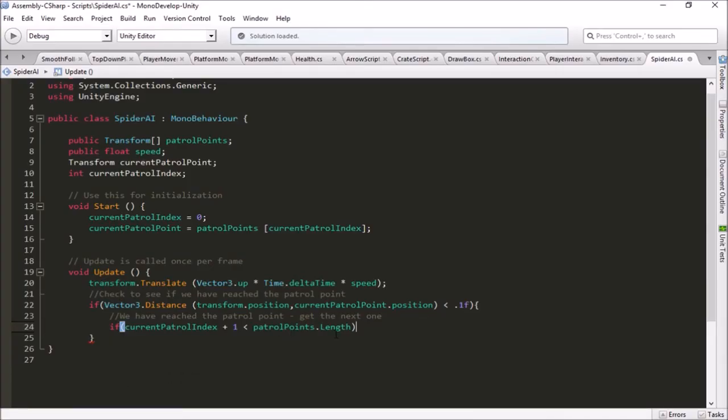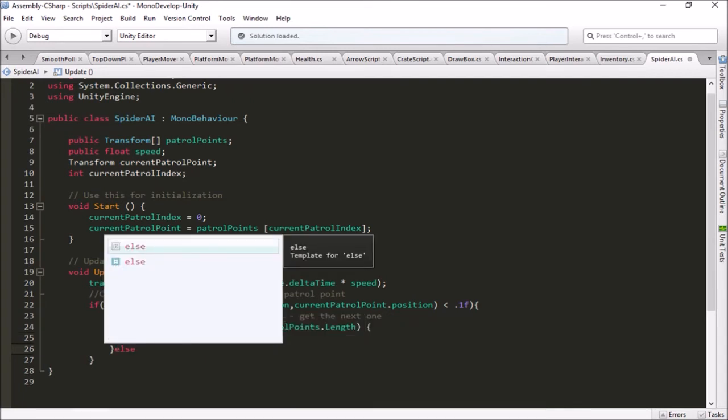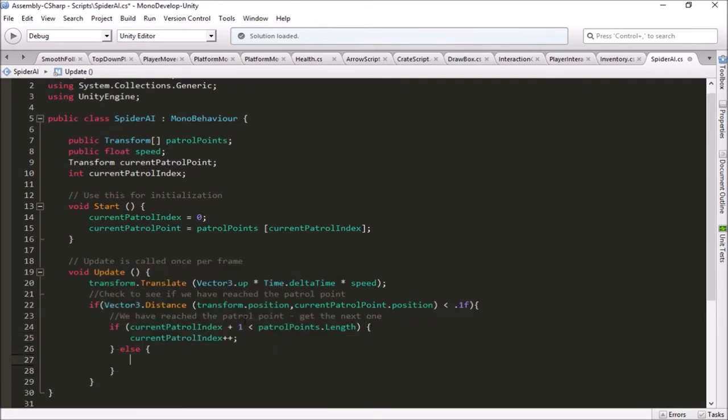Alright, so if this is true, then we have not reached the end. So what we're going to do with our current patrol index is just add 1 to it. Let's load the next one in: current patrol index plus plus. That'll add 1 to my patrol index and we'll be ready to go. Okay, if we have reached the end, so if we add 1 to our current patrol index and it's not less than the patrol points dot length, then we know we're at the end. There is no more. We want to go back to the beginning. So we're going to make our current patrol index equal to 0, which will cause us to go back to the beginning.